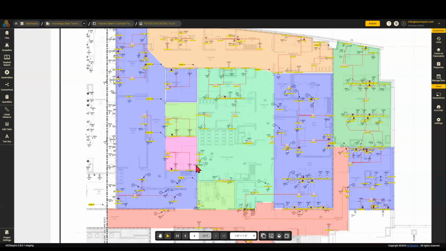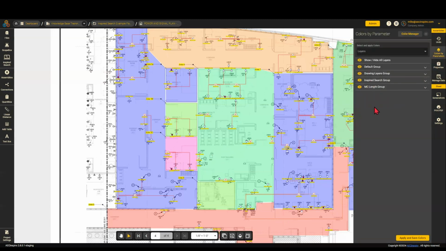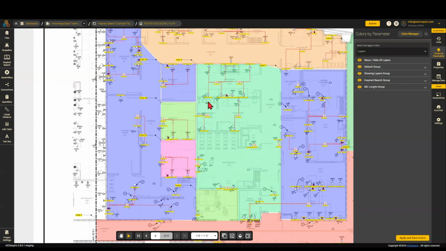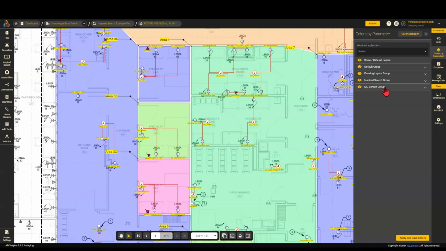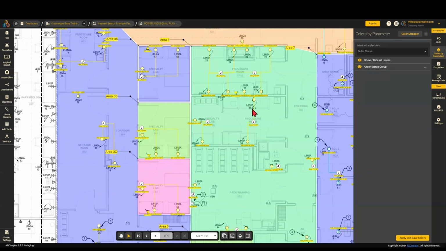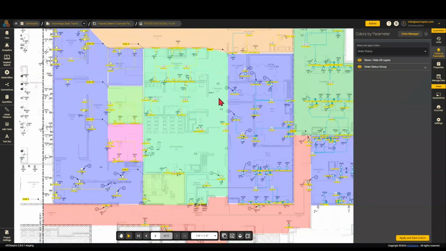Next up is a color by parameter. So this is a new feature altogether, in addition to the layers we already had. So this feature overall lets you set certain colors, certain layer colors to certain parameters. So for this example, we have our general layers that we have all of our systems on, MC lengths or Inspired Search group, all those different groups we created just for a normal drawing set. But now we actually integrated different parameters. So for example, I can click order status and see what status all my equipment, all my assemblies are.